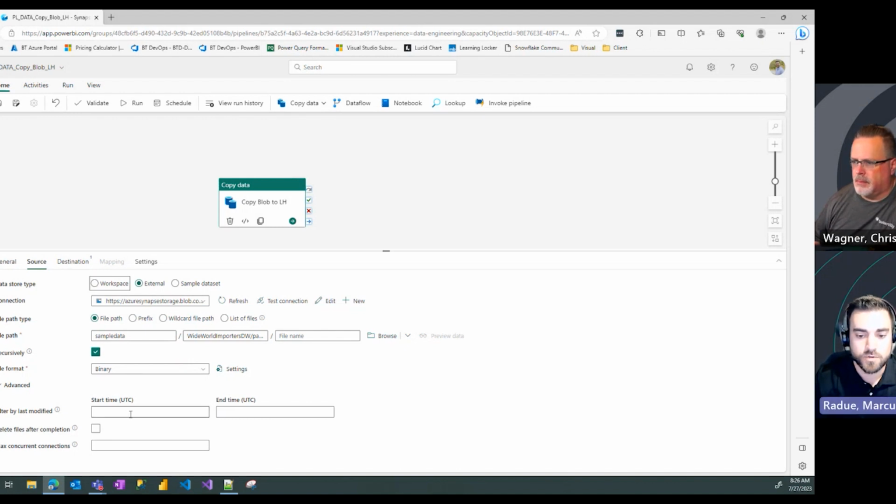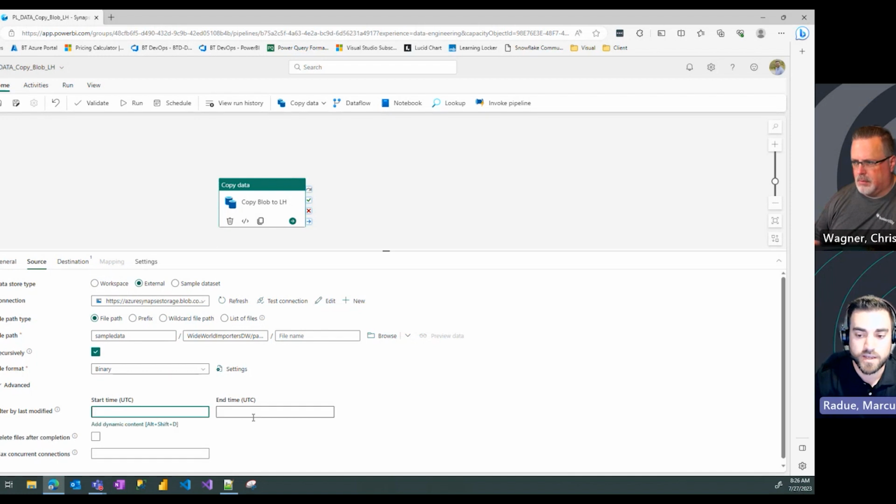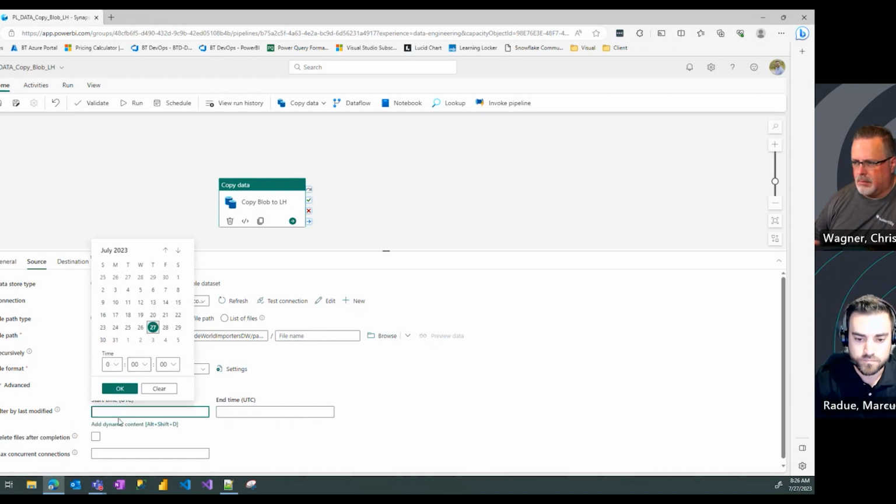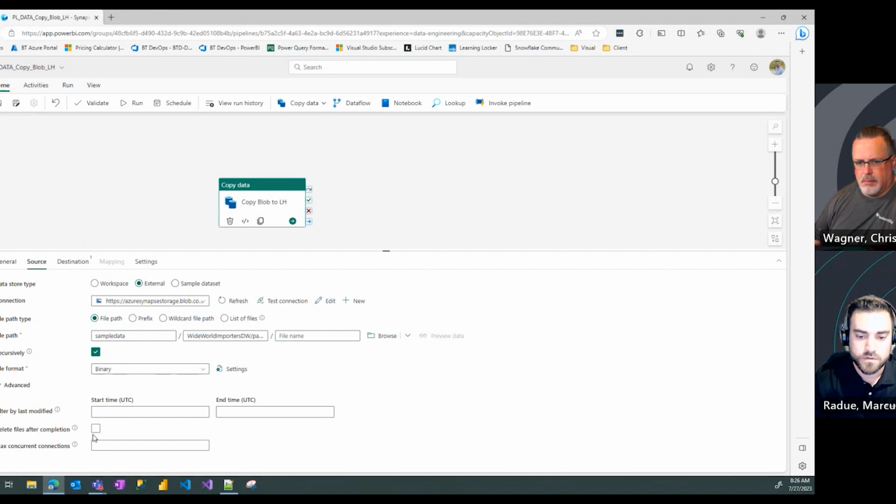And then you do have a couple of options here to do some filtering. So if you have the files maybe saved by timestamp, or you only want to pull a certain section of files based on a timestamp, you can specify that with a start and end time. And then the last two here, delete files after completion. So that could be a use case, potentially to delete the files after you've copied them over. In this case, we don't want to do that, so we're going to leave that unchecked.